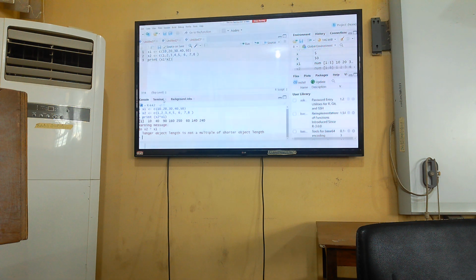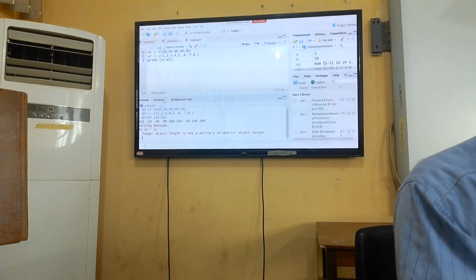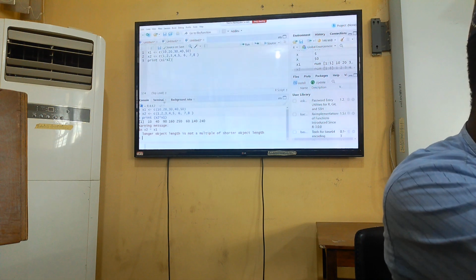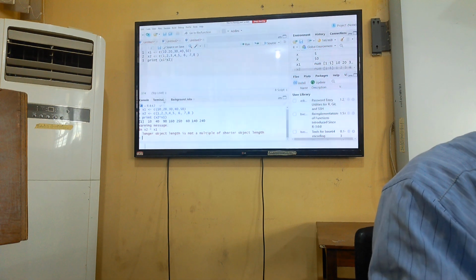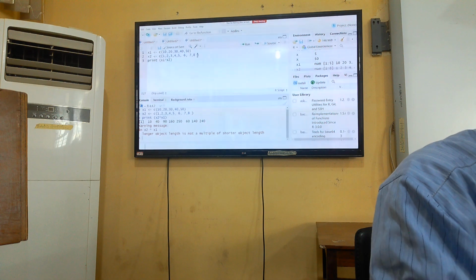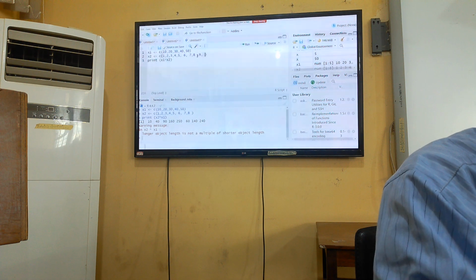Count 10, 20, 30, up to 50. And this will be 1, 2, 3, up to 5. And each one has a partner to multiply with. But if you say 1, 2, 3, 4, 5, 6, the 6th one has no partner. Yes. But let's try, because I know why it responded. What if we have 7, 8, 9, and 10?